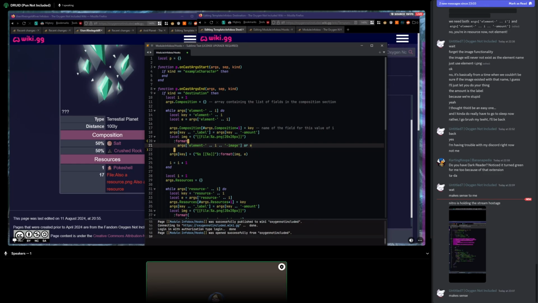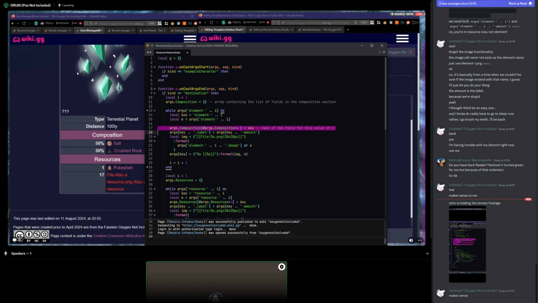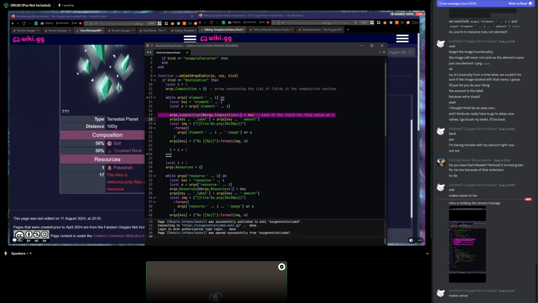So yeah, again, this is the single most important line of the entire file. If you understand what's going on here, where this is the array containing the list of fields in the composition section, and over here we are deciding that we're going to use the user supplied name of the field as our internal name of the field, and as we increment I, we're going to append that user supplied name here, and then we're going to add a little bit of metadata.